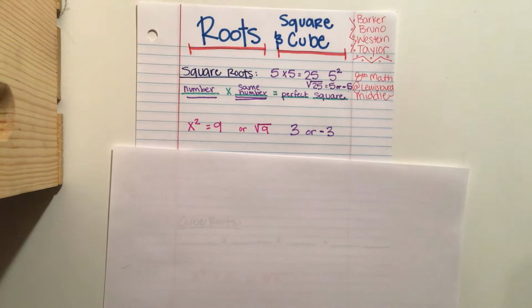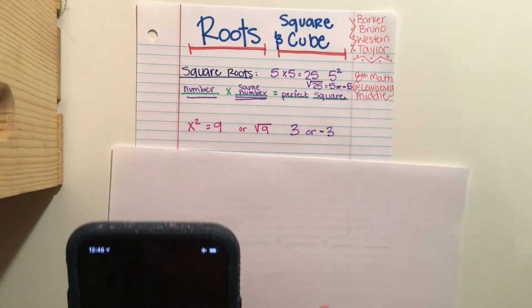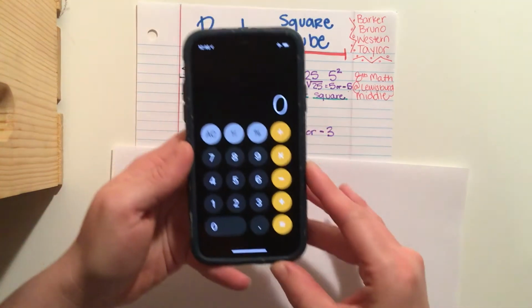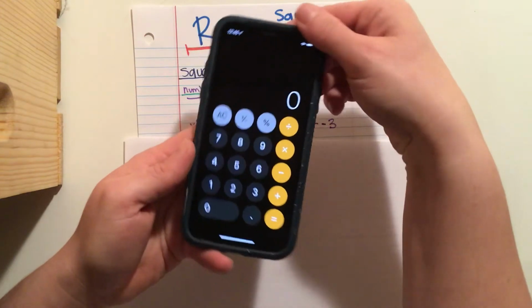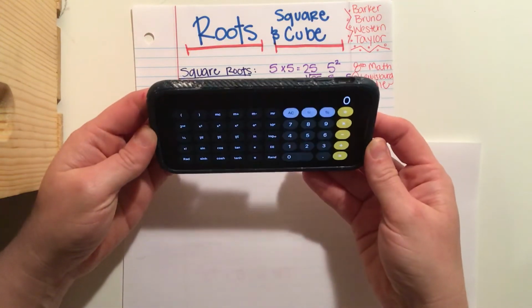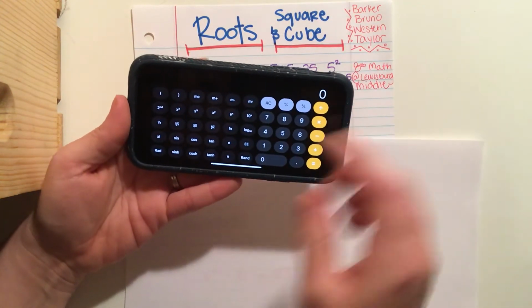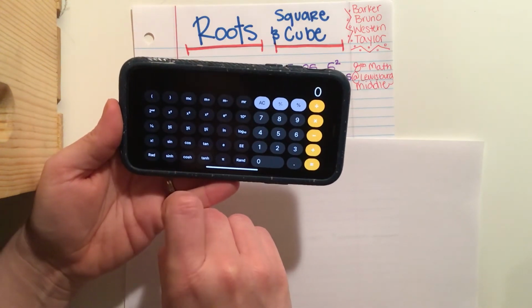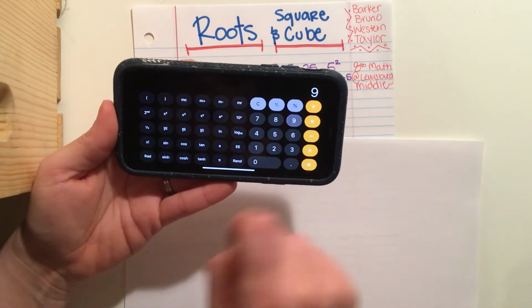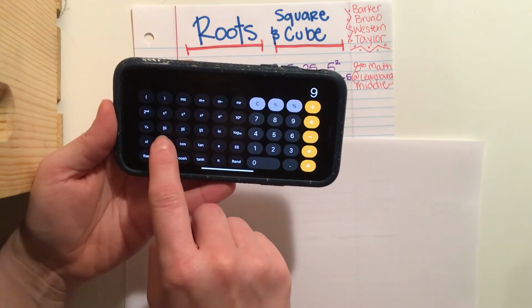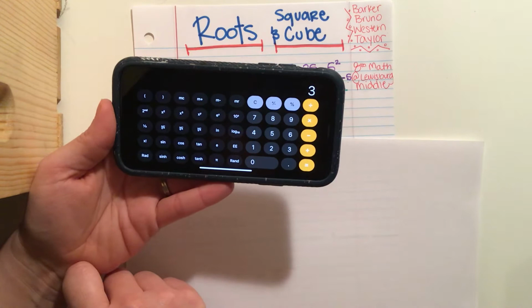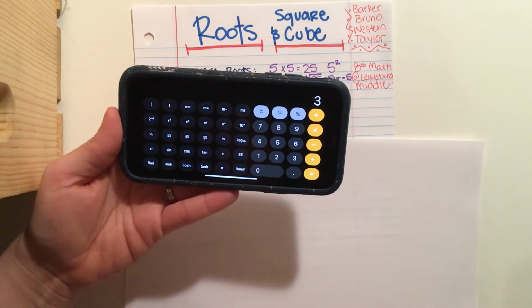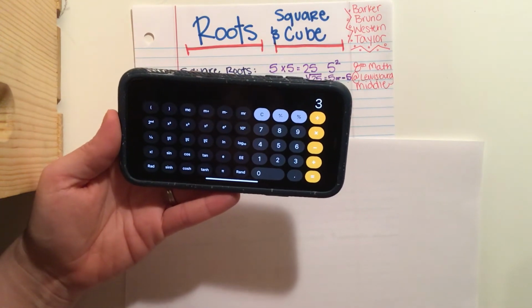If you don't have a calculator, I'm going to show you how on your cell phone you can do this. So if you don't have a calculator, go to your calculator on your cell phone, and you're going to turn your phone sideways. There you go. And you see that there's the square root button right there. So you're going to type in 9 and then hit that little square root button, and it gives you 3. So you can do this work without a school calculator. You can do this on your phone.